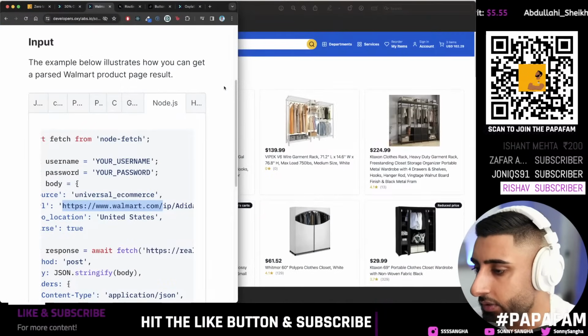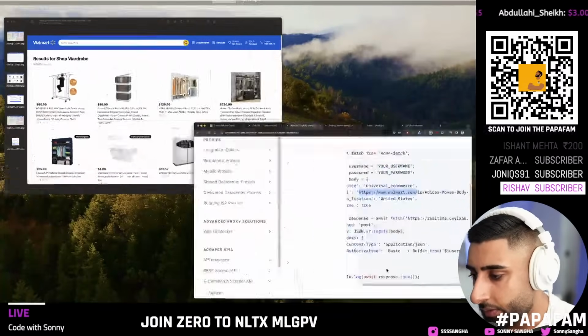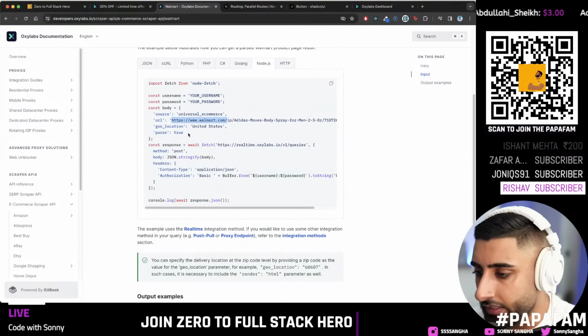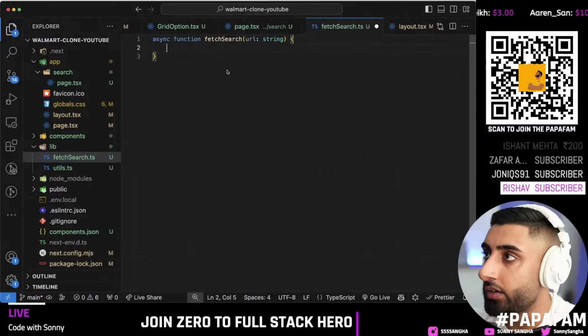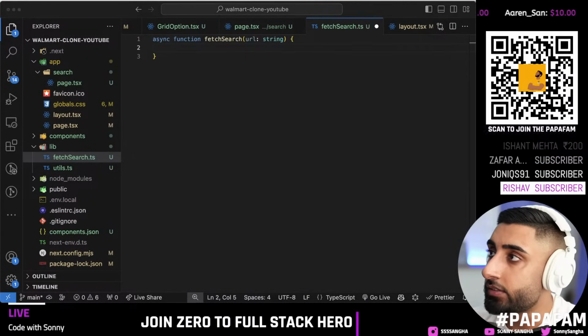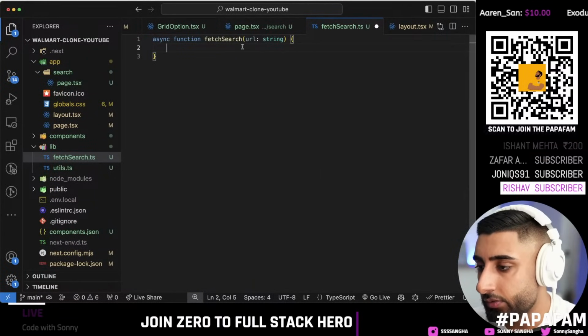All right, so let's go back to our code. In fact, what I'm going to do is pop it back over there. So this is where, if you're wondering where he's getting all this code from, that's where I get it from. Heading back over to our code, we're going to firstly get access to our Oxylabs username and password.